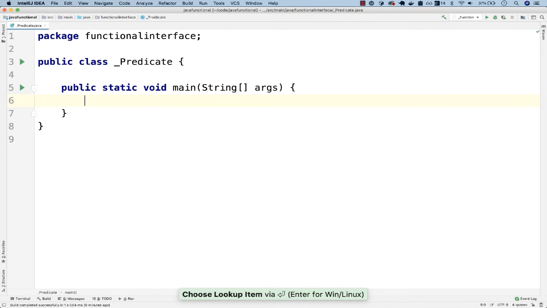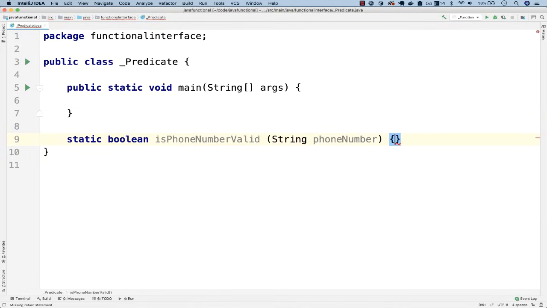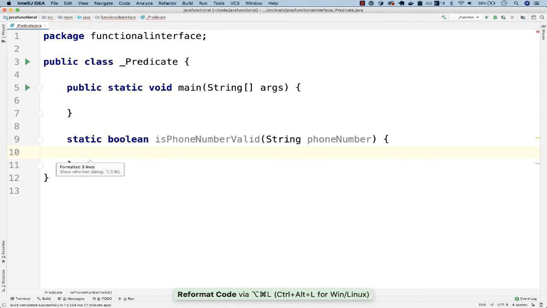So let's say that you want to do the following. Let's say that you have a normal Java function, so static, and then this will return a boolean. And right here, let's simply say isPhoneNumberValid. So let's take a phone number, so String phoneNumber. And for now, let's keep it very simple, this validation is not real, but it's just to illustrate the actual example and purpose of predicates.